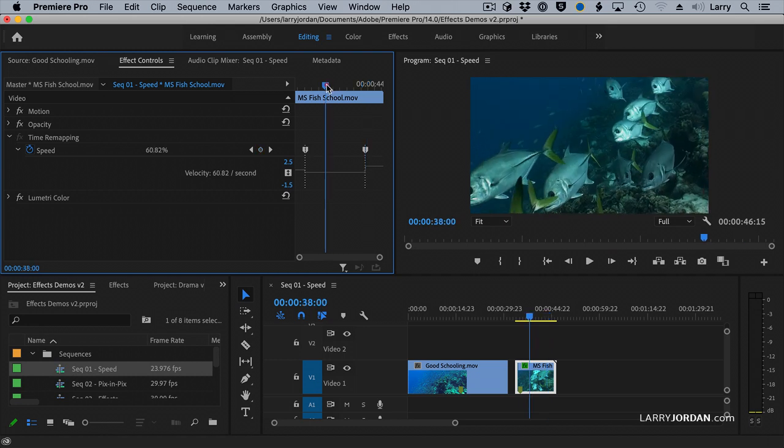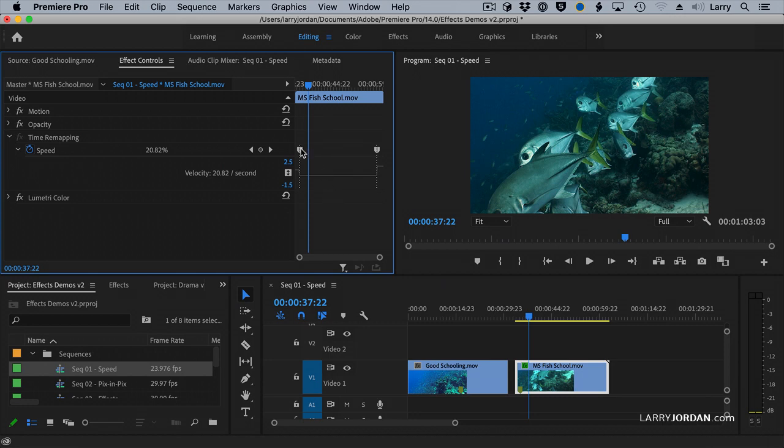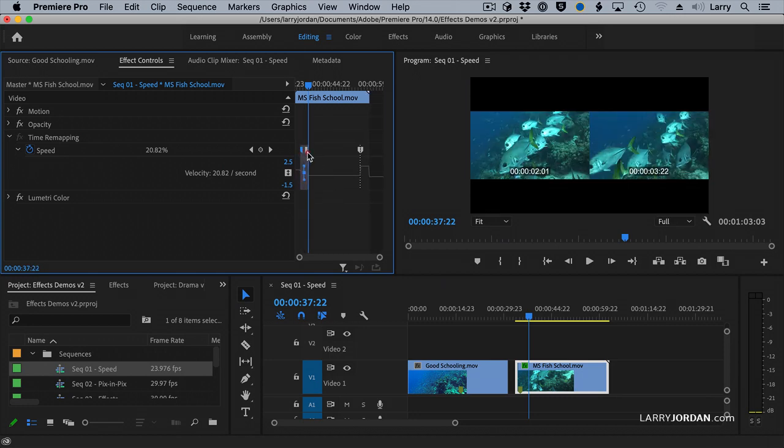Wouldn't it be nice if I could gently move into that slow motion as opposed to simply having it cut? And I do that with this. This allows me to create a ramp.